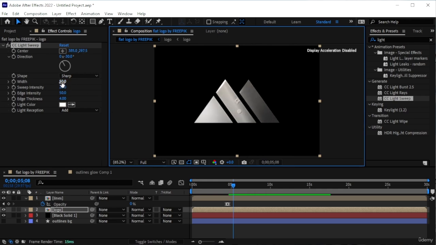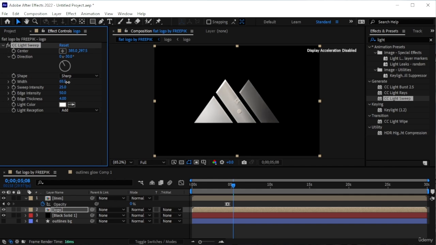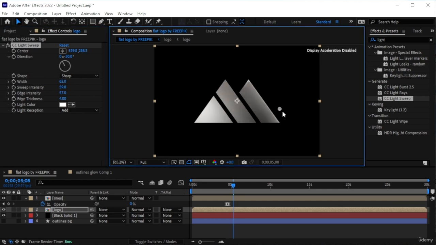I do want to add to the width, but we want to add to the sweep intensity just so we have a metallic look to it. Edge thickness, I'm going to let it be. Edge intensity, you can add or remove as you please. Alright, so we're going to bring it in from where we want the animation to start. Make it come in from here. Okay, yeah, I like this. Going to match this with the tip here.